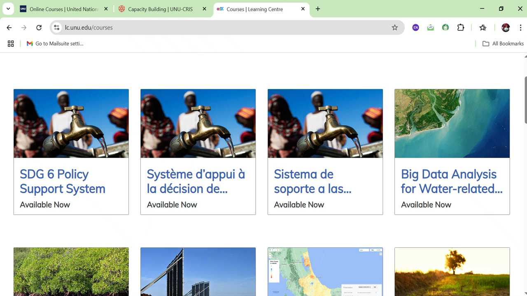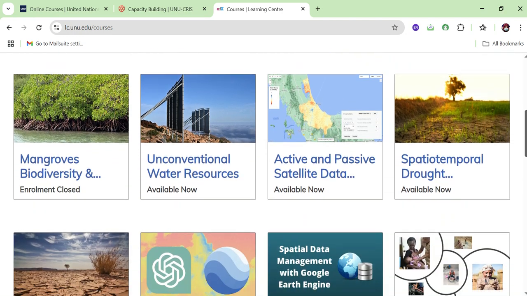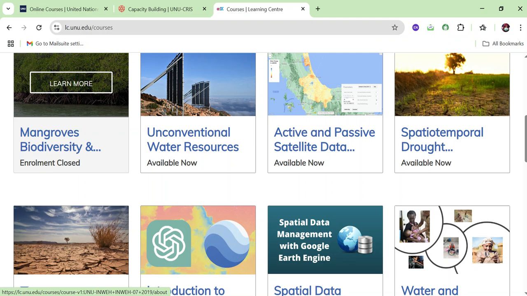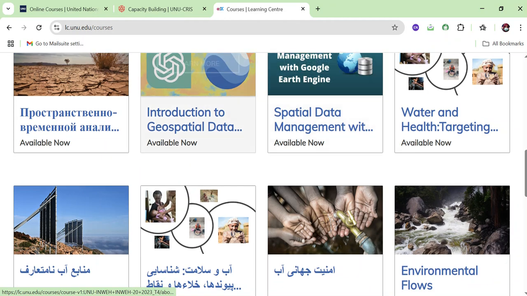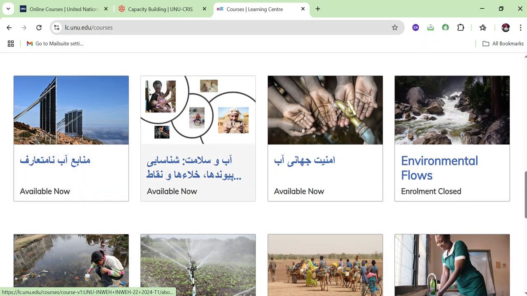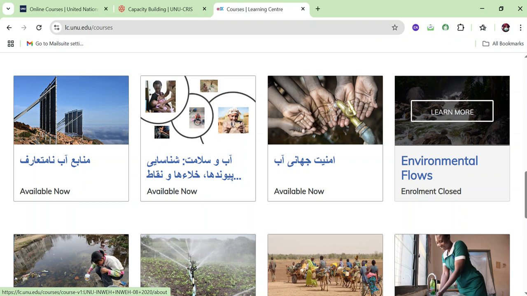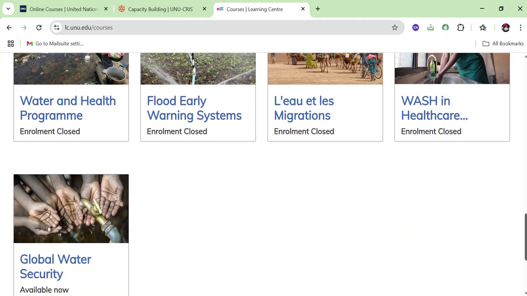So you can check according to your area of interest, or whatever you want to learn about. They mention for each course that it is available now, and for the courses for which registration is closed, it is mentioned as enrollment closed. The courses that are mentioned as available now, you can take any of these, and they are available in different languages. So you can check any of the courses.